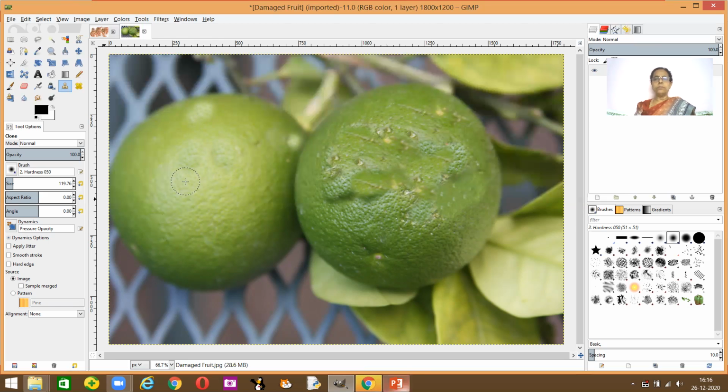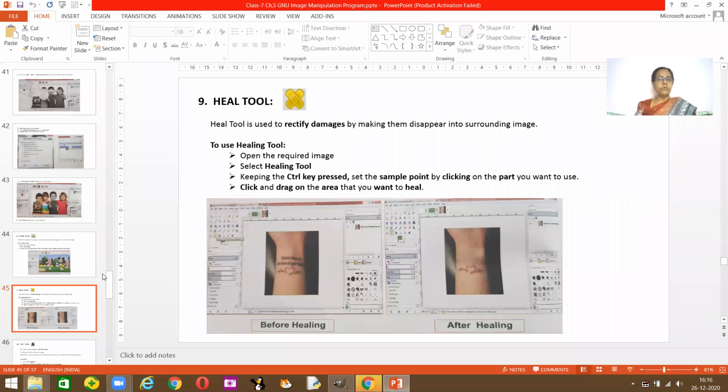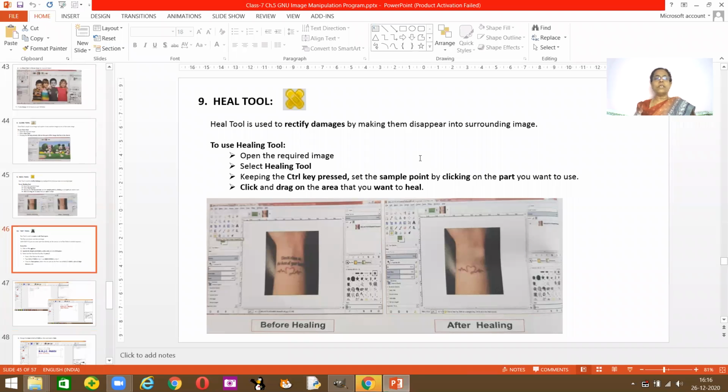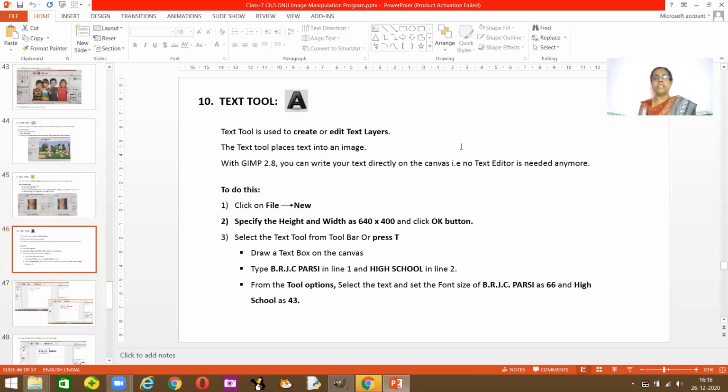Let's go to the next option. After the heal tool, so clone tool, heal tool, hope you understood. This is your text tool. You know already about the text tool. The text tool is used to enter text, like if you want beautiful highlighted text with big letters, then you use the text tool. The text tool is used to create or edit text layers. The text tool is placed as a text on your image.